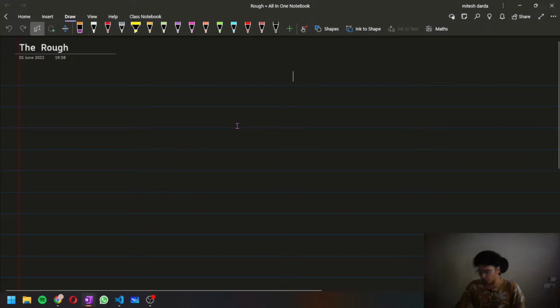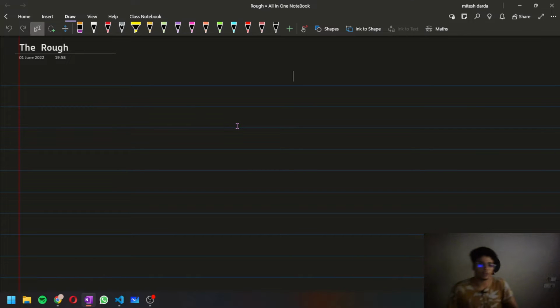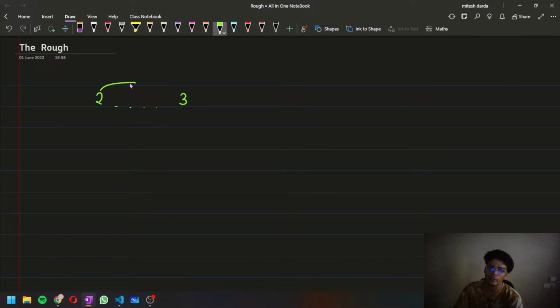Before solving the question, there are a few things that we should note. So how can we solve it? Let's say I have encountered the number 2, and after some time I encounter the number 3. I can see that I can connect 2 and 3. 2 can form a sequence with 3.